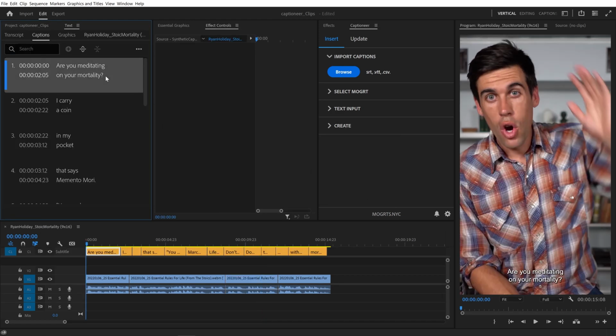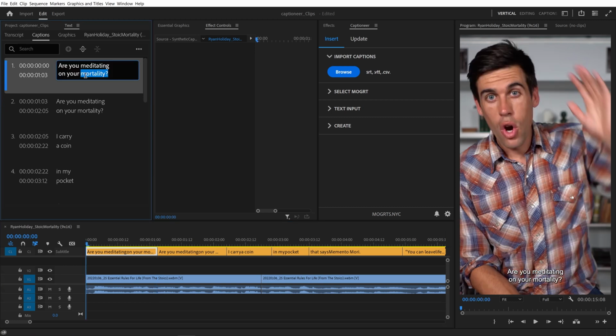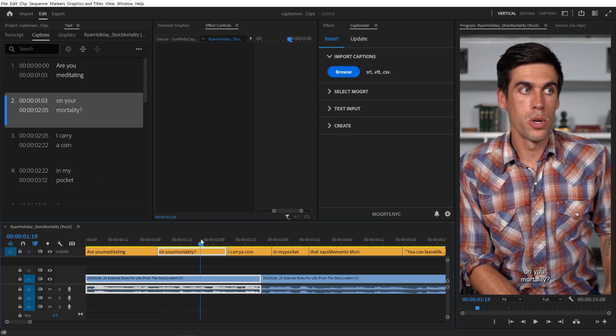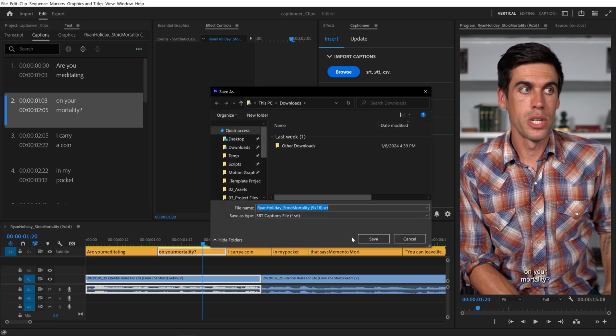Now the Captions tab contains text and timing data, and we can edit the captions text and timing directly in the timeline or from this Captions tab. We can do things like fix spelling or change characters per line. Once it looks good, we can click on the three dots and hit Export to SRT file. I'll save to my Downloads folder.